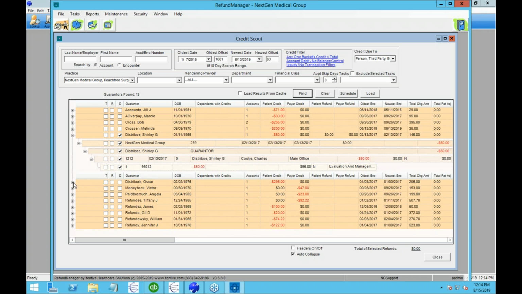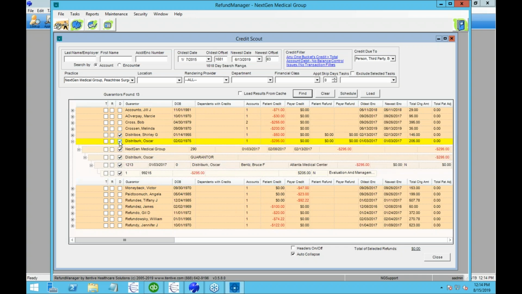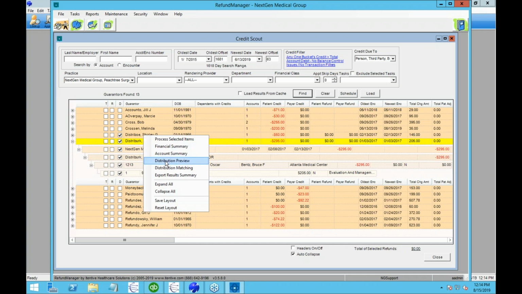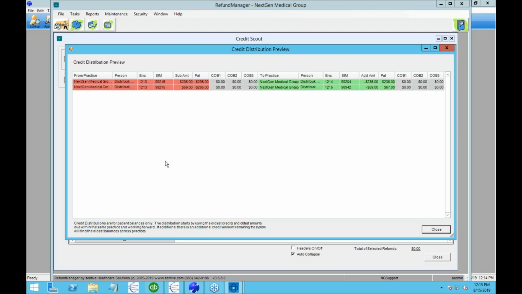it on your behalf. Now, a more complicated one I can go through here is Oscar, and we can click the box to do the distribution. I can right mouse and see what it's going to do by default, a distribution preview again. So I can see on encounter 1213, I'm going to subtract $236 of the $295 credit and we're going to move it from encounter 1213 to encounter 1214 and pay off that one. In fact, after that, there's still $59 left if you're following the mouse pointer, and we can apply that 59 against the $67 on this other encounter.